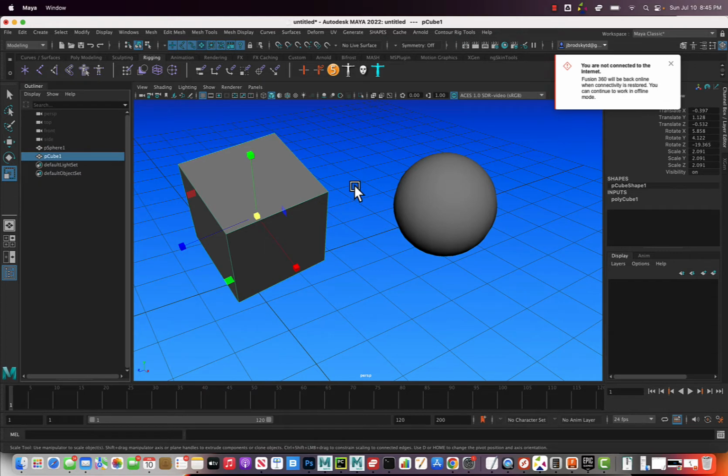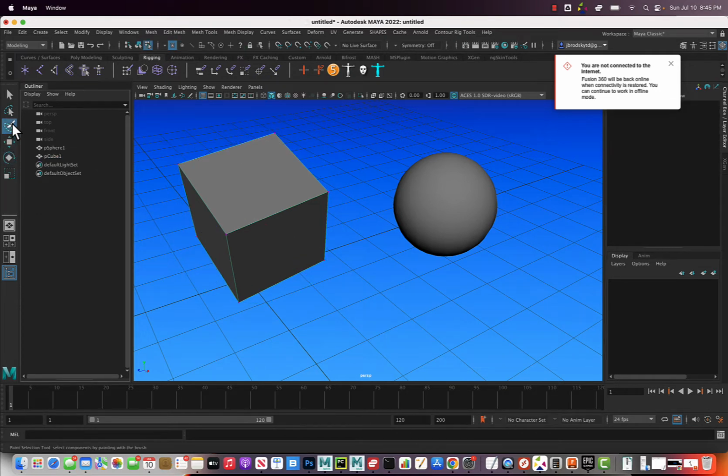So there's some hotkeys to get these tools, instead of going over here and clicking every time, like the arrow key, the move. So the arrow tool just allows you to kind of pick things.